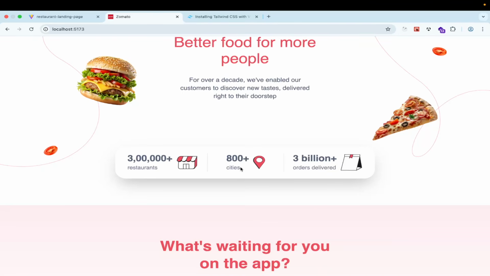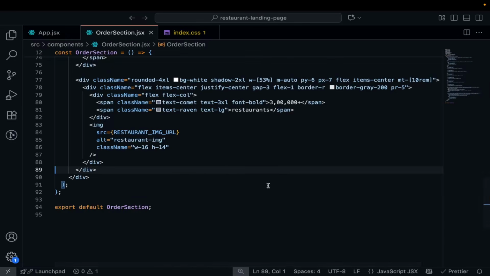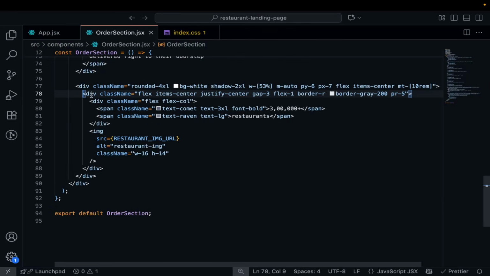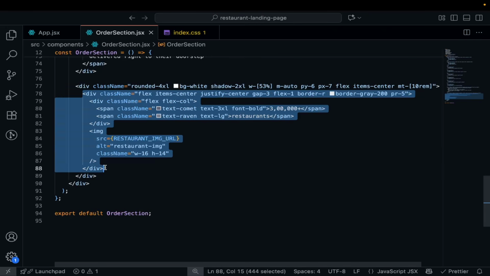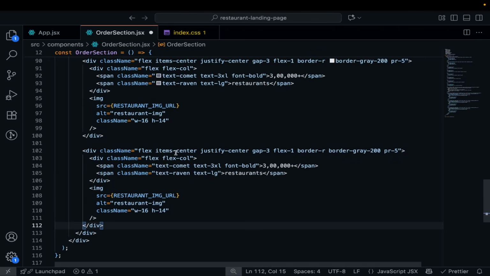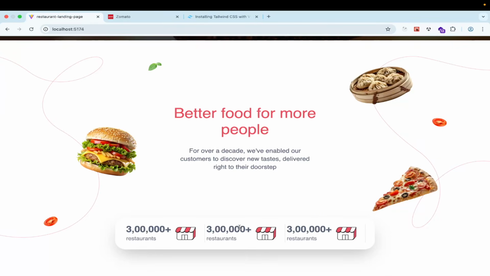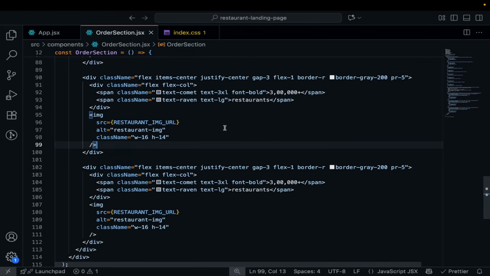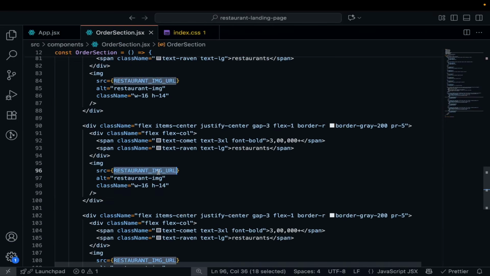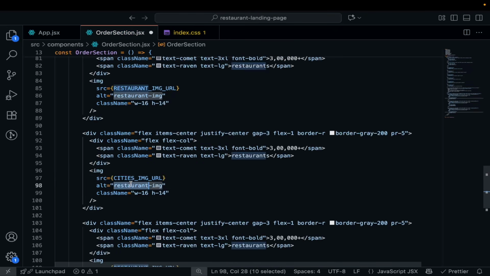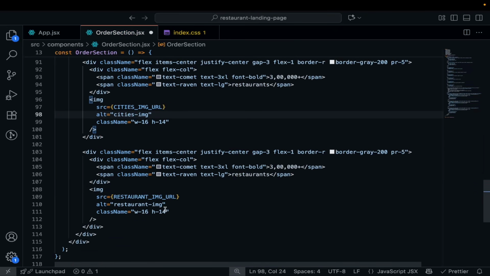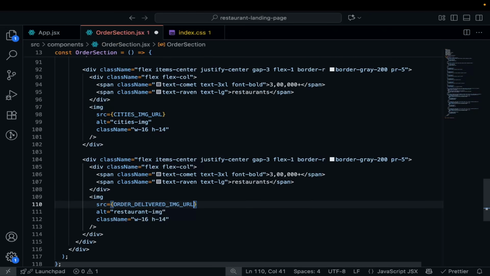Now let's create this cities and orders delivered. To create these, what we can do is simply copy this div and paste it 2 more times. Now if you check the result, it is created. We just have to change the content and image. So let's do this. Here I will use the cities image URL and let's change the alt to cities. And here I will use the order delivered image URL and the alt will be order delivered.